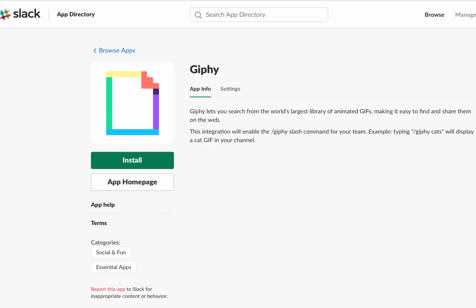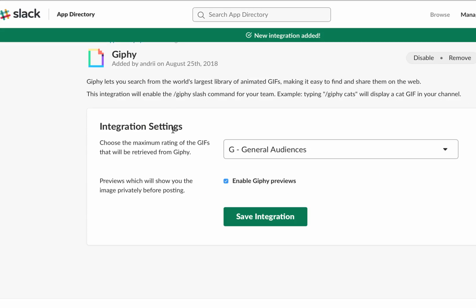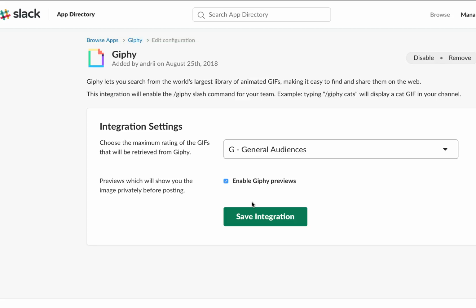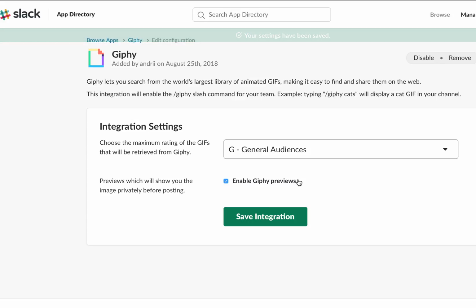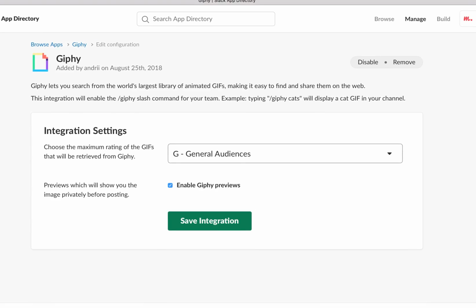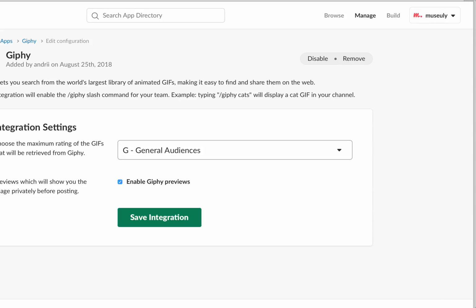So here it is now. And I need to press install. Settings have been saved. Yes, so it's done. Just make sure that you are installing it in your Slack group and your Slack account. So make sure of that.